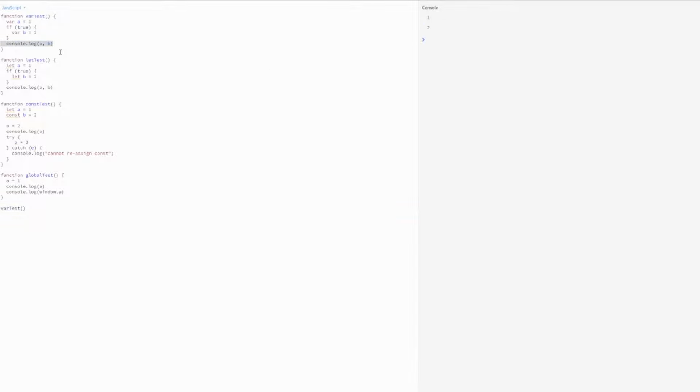The reason why is because in JavaScript, var defines a function scoped variable. That means regardless of where you declare the variable within a function, it is accessible at the top level function, so it is function scoped. You can see we have 1 and 2 visible from the console.log right here on the right hand side of the screen. So moving on to number 2, let test.